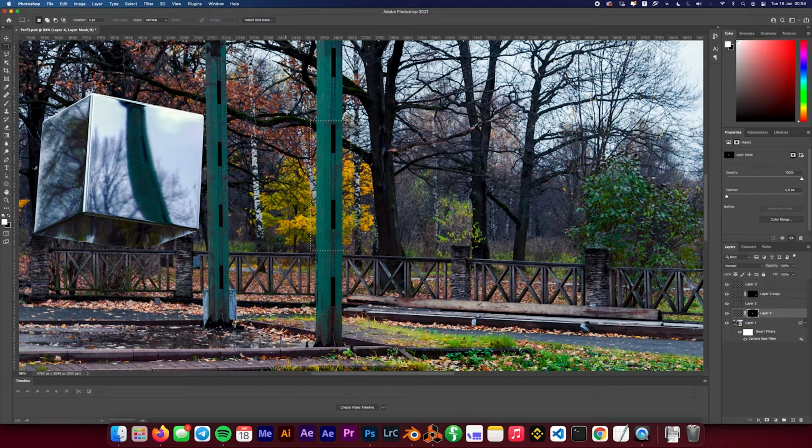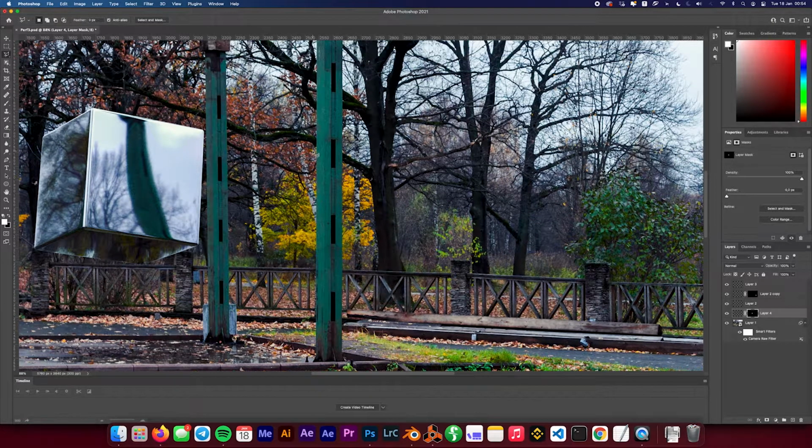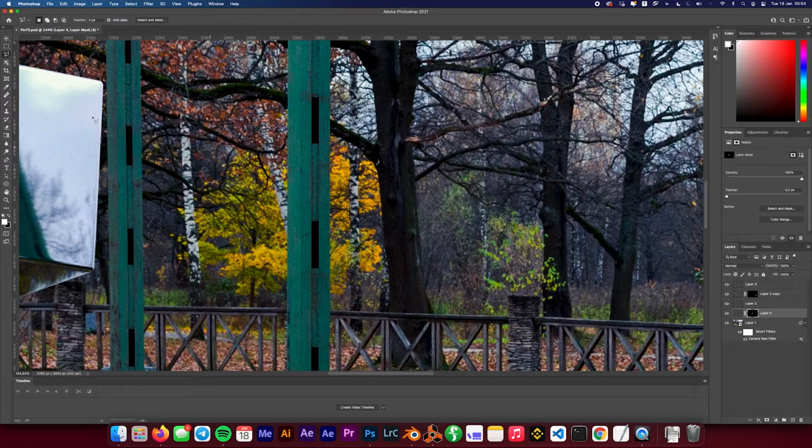So yeah, I think that's good. Now I'll try object select. Let's see. No, it fails. Then I'll go for a quick selection probably. Does it work? Nah. Oh, you know what? I have to click another layer. I'm being silly. I'm sorry about that, guys.